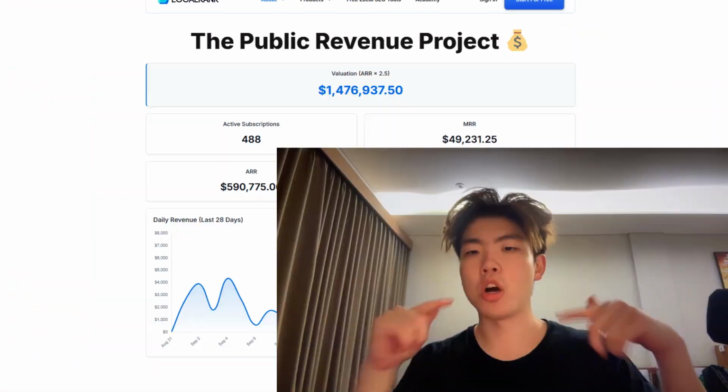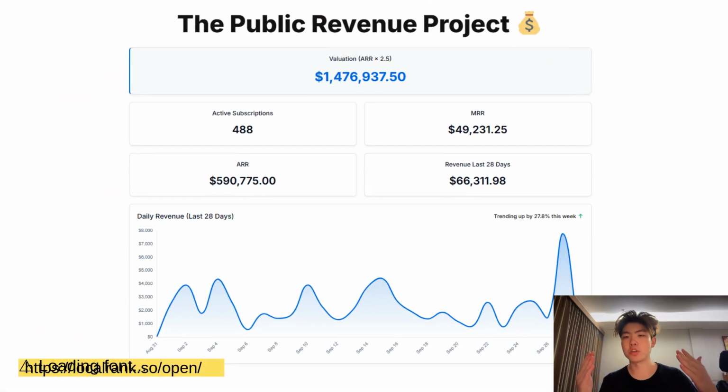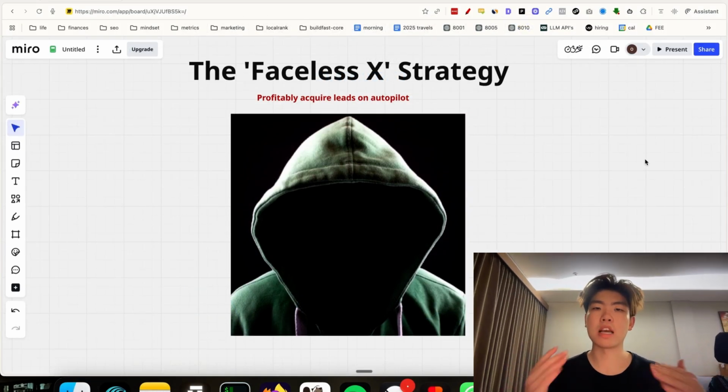So LocalRank last month did around 60 to 70K, but about half of it was one-time purchases, so I won't count it as recurring. But 40K of it was recurring. I'll put a screenshot on the page so you can see for yourself. And a lot of it was driven using this new strategy that I like to coin the Faceless X strategy.